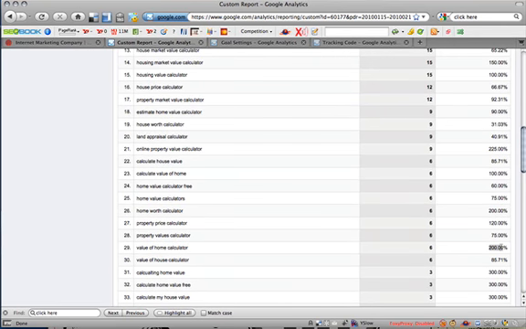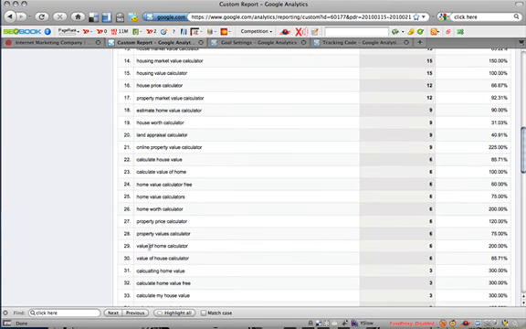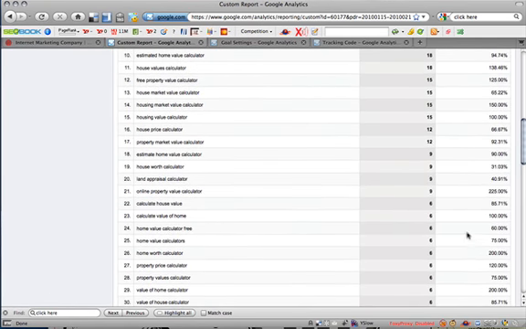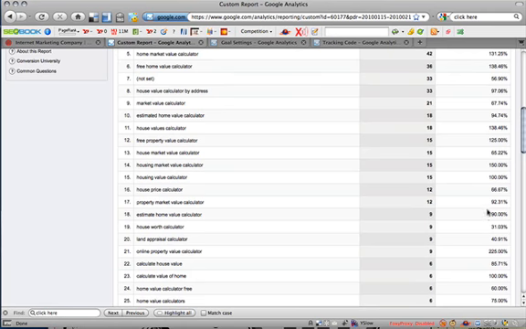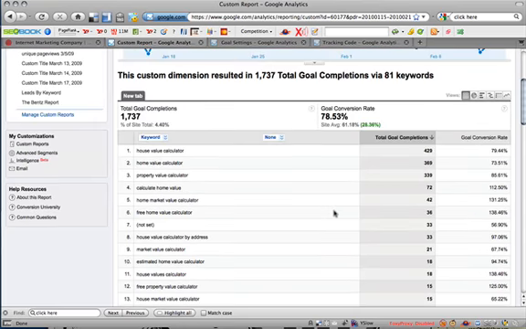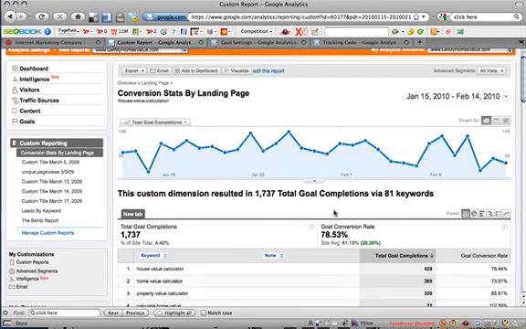And apparently there's something kind of fishy with ours. We have to fix this to get it working correctly, because I don't think 200% of people fill it out, unless of course they fill it out twice while they're there. Then it would count as a higher percentage. But you can see 31% of the people typing in house worth calculator, 9 leads came in typing in that term on this particular page. So you can do all kinds of cool stuff.